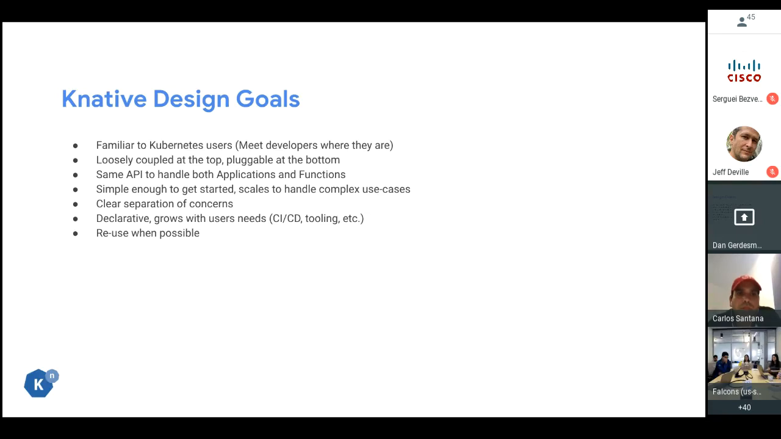And then reuse where possible. We're not looking to reinvent the wheel. We're really looking to provide a common API. And so if there are ways where we can avoid having to re-implement, that's honestly better.